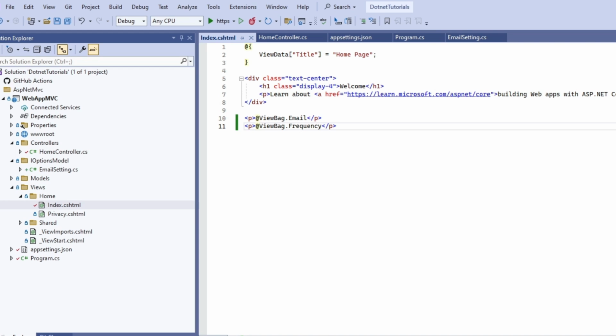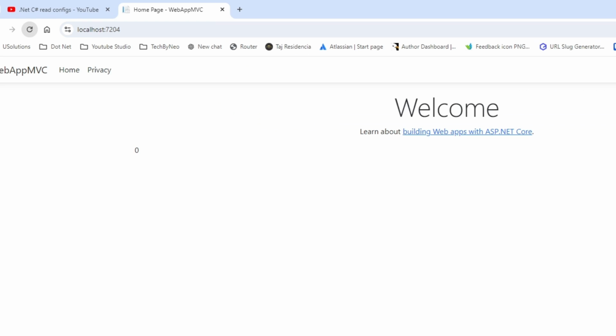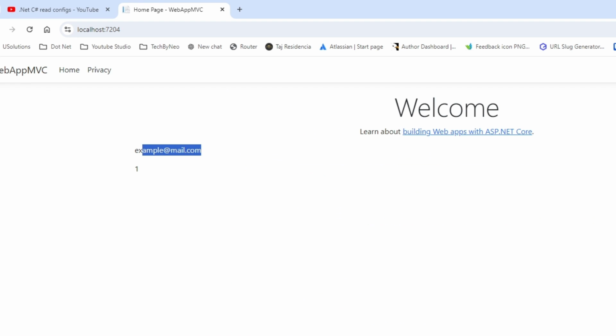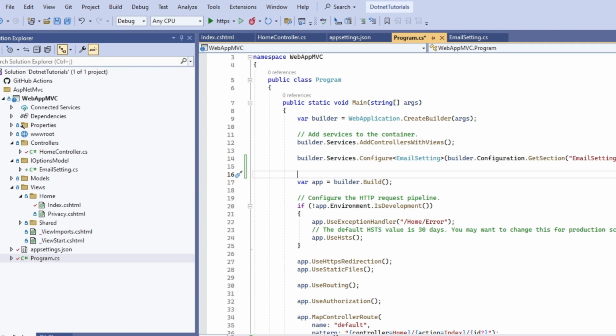Let's build the application and run it to see what's happening on the UI, and the UI is giving us the value 0. One thing we just used here was IOptions of EmailSetting, so that was not required at the moment. Let me refresh the application. Okay, so we are able to read the example email and the frequency here. Awesome. And the bonus point is how we can use that EmailSetting object directly inside the controller without IOptions.